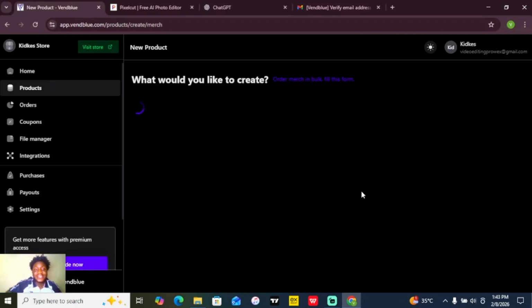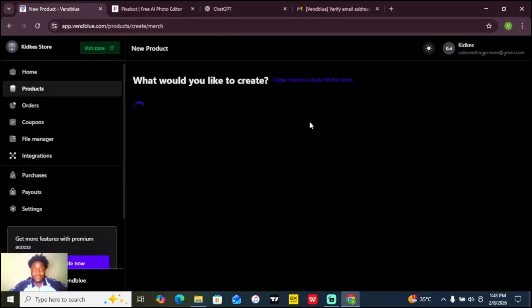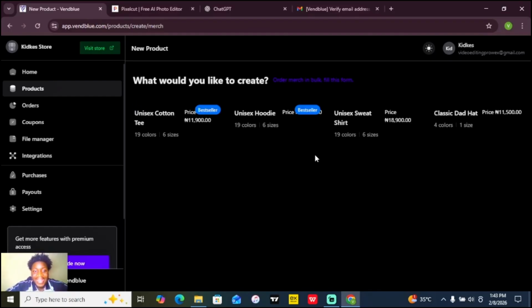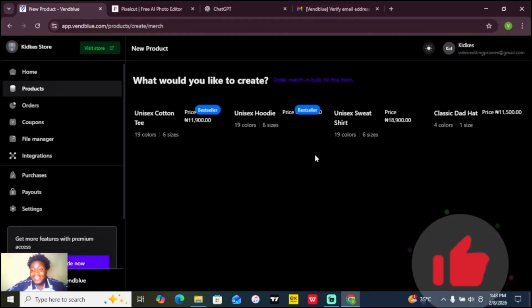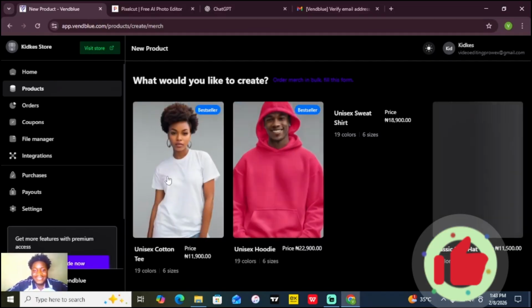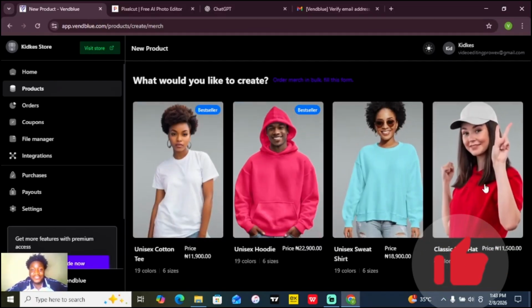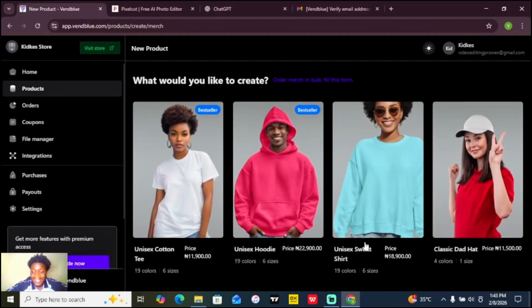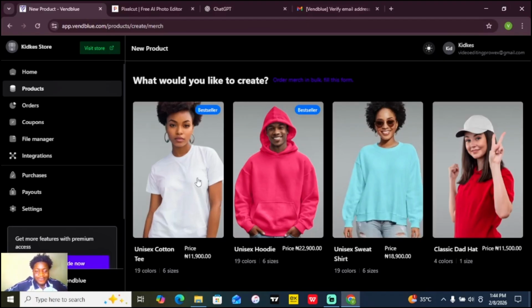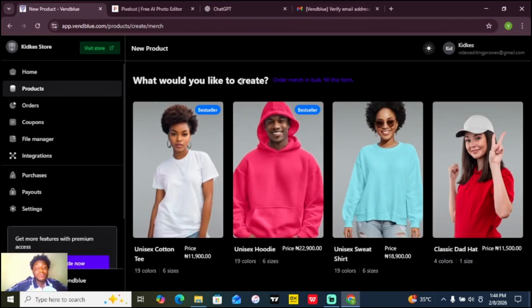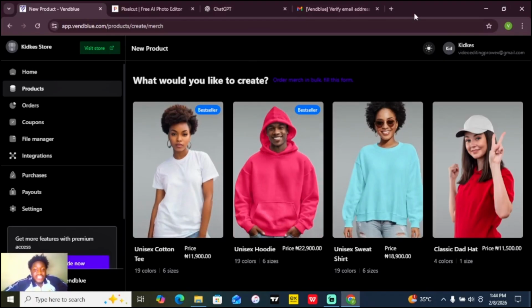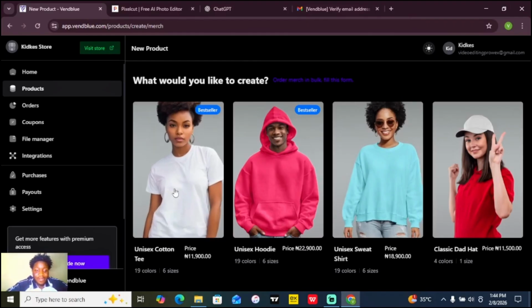As you guys can see over here, we have what do you like to create. If you're a fan of t-shirts, or hoodies, or sweatshirts, we have all the options over here. And in addition, we have the hat option as well. So these are basically 4 options you can opt into as of today in 2026. For the sake of today's tutorial, let's say we're more interested in t-shirts for a start, so we can come here by clicking on unisex cotton t-shirt.